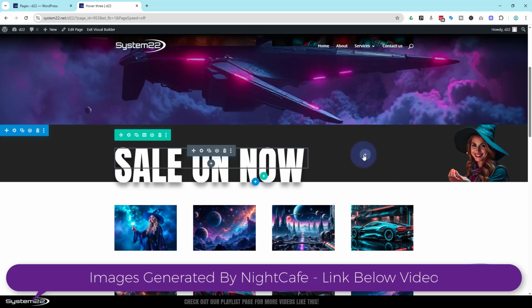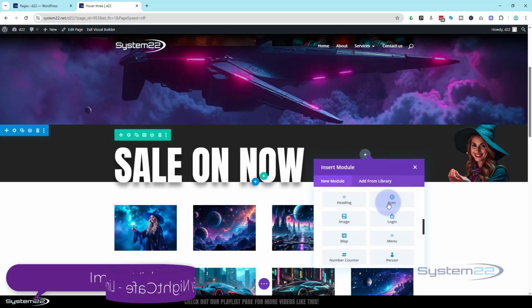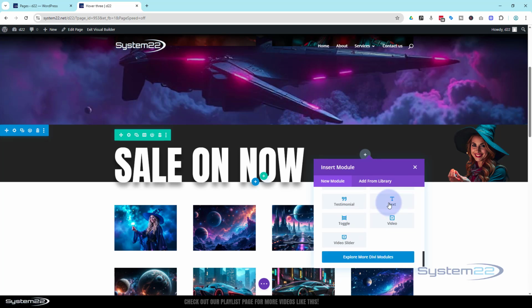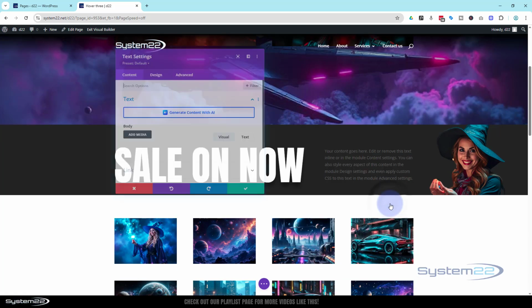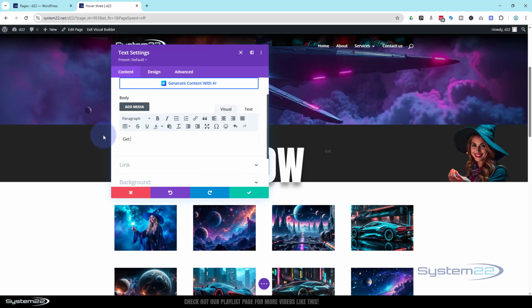Okay, let's add a new module to this column. Like I say, I'm not going to use a button module for this today. I'm going to use a text module so we can have two lines of text. There's a text module. And in the text, I think I said, get 50% off. And then underneath, I'm doing shift and return, so it's a single line break there.